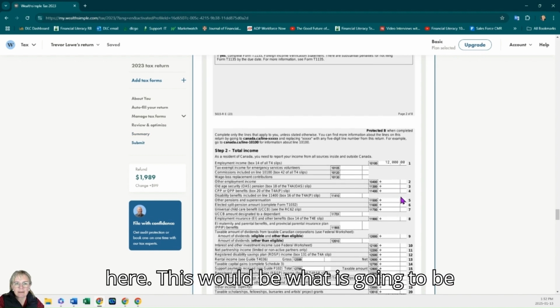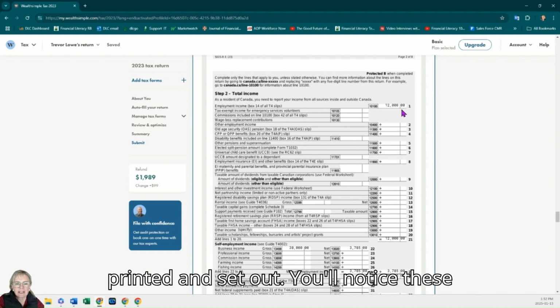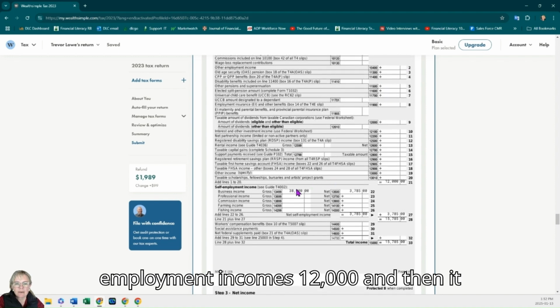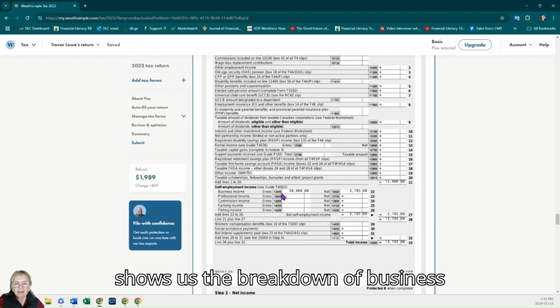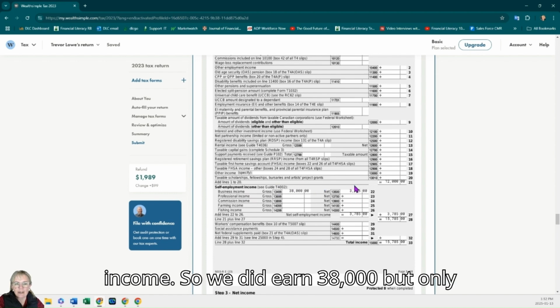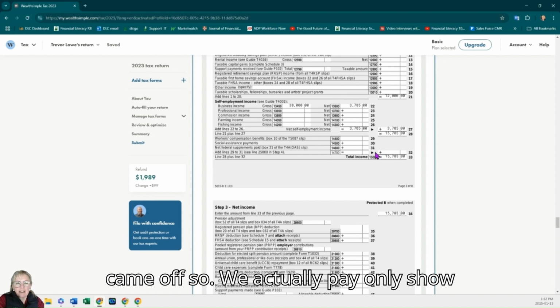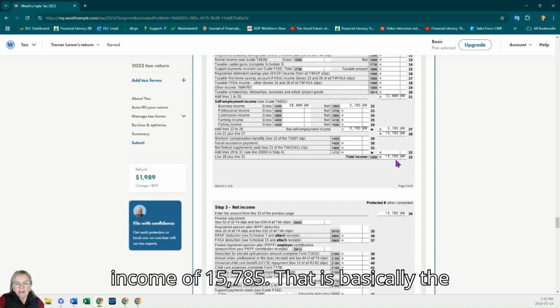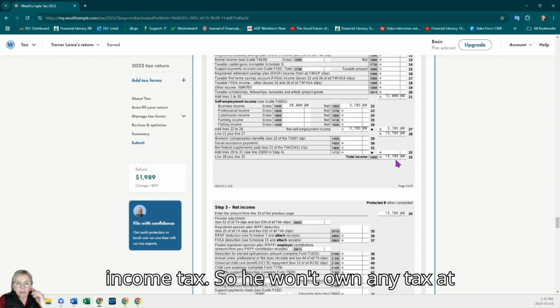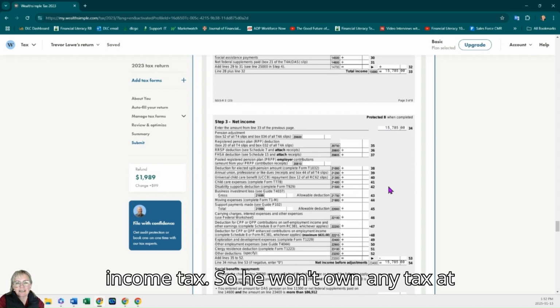This would be what is going to be printed and sent out. You'll notice his employment income is $12,000, and then it shows us the breakdown of business income. So he did earn $38,000, but only netted $38,755 after all of his expenses came off. So you actually only show income of $15,785. That is basically the threshold to where you start to pay income tax. So he won't owe any tax at all.